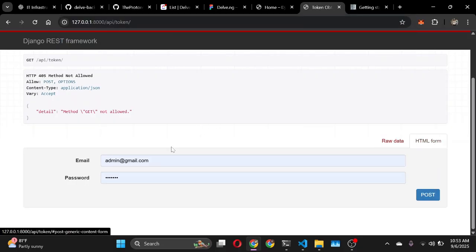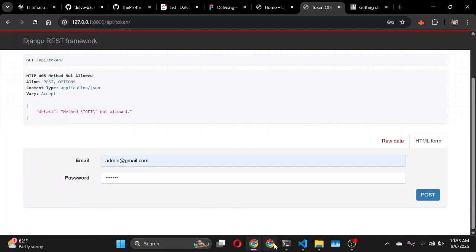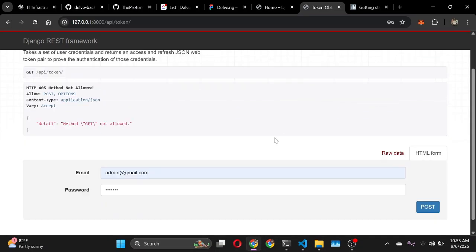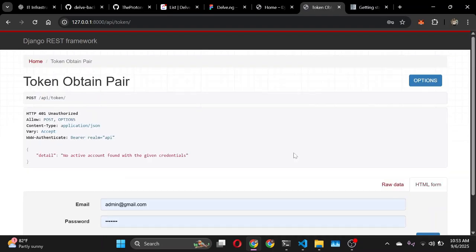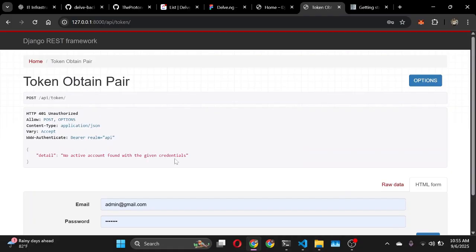So we can actually test this out in this web interface instead of using an API tester like Postman, for example. What we're going to do is enter the superuser credentials which we had created earlier, the one I created from the terminal. That is exactly what I'm going to enter here. Now, the moment I click post, let's see what we get back. It says no active account found for the given credentials.